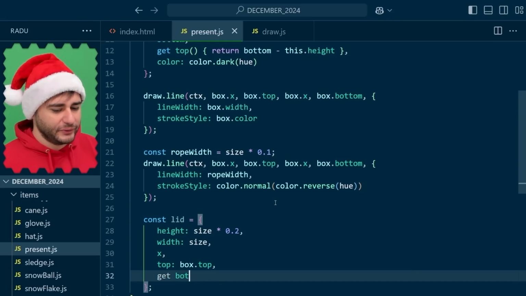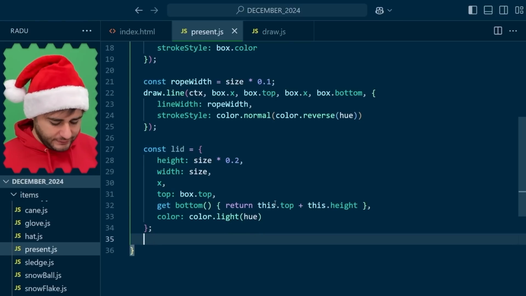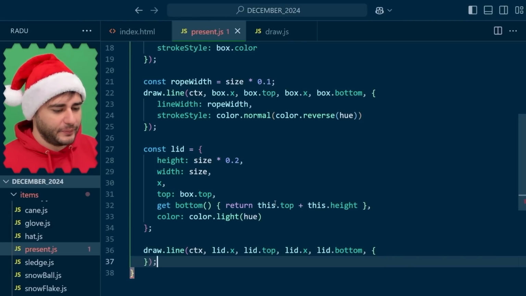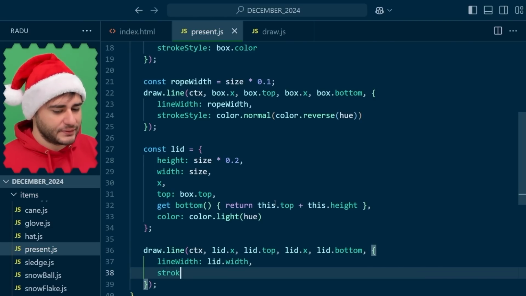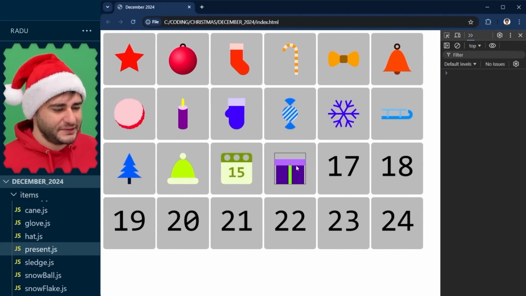And now the bottom, I'm going to have to add to this top this height. And let's use that light color I've been talking about. And the line drawing happens here with the lid X, lid top, lid X, lid bottom, and the property line width is the lid width, and the stroke color is the lid color. Save, refresh, and this is the lid.